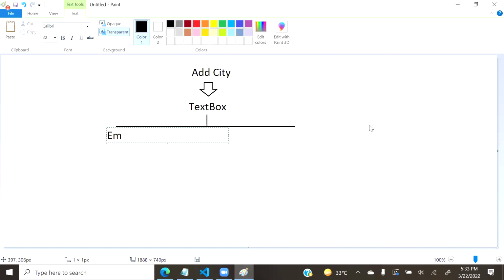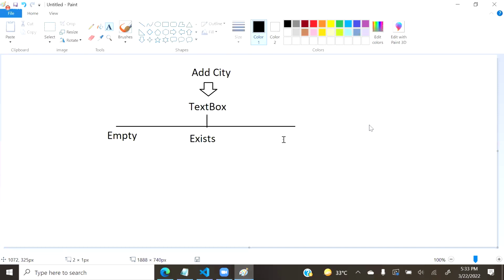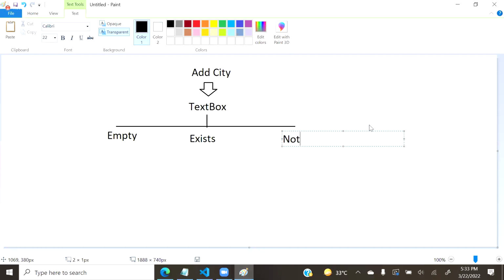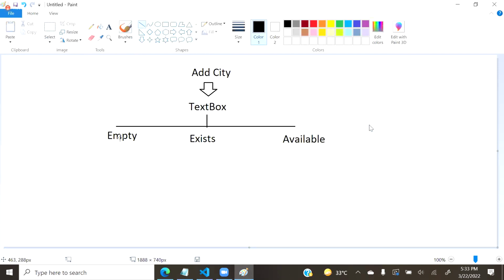Text box is empty. Right. Second consequence is city name exists. And third consequence is city name not exists. So that means it is available. Then on empty, what do they have to do? And on exists, what do they have to do? On available, what do they have to do?